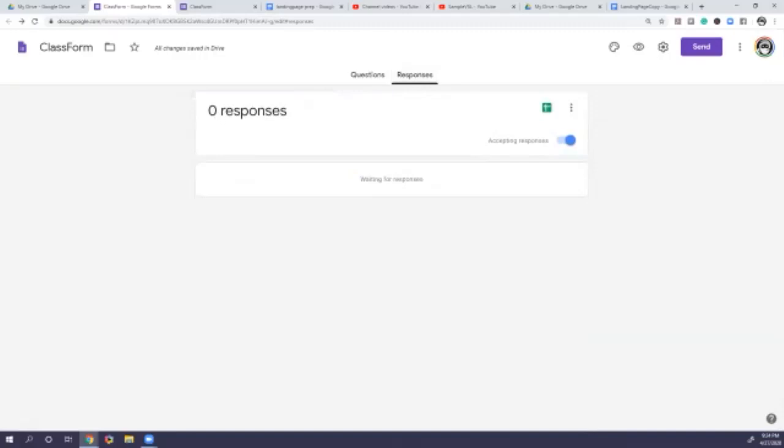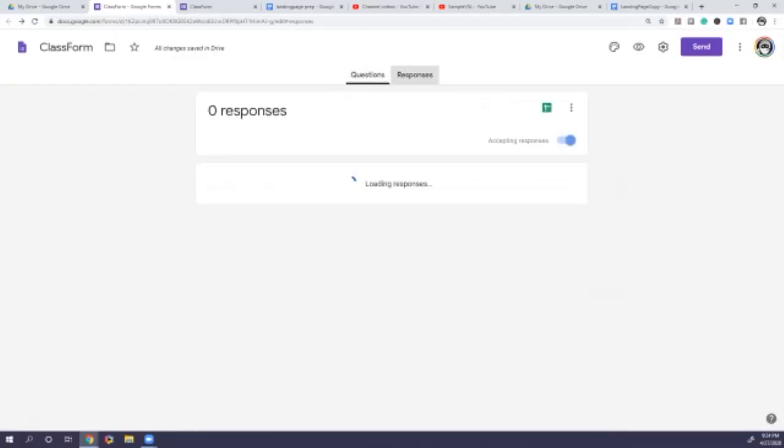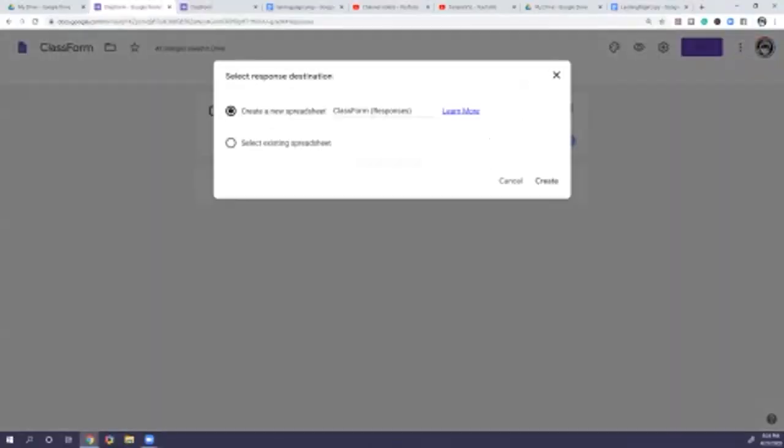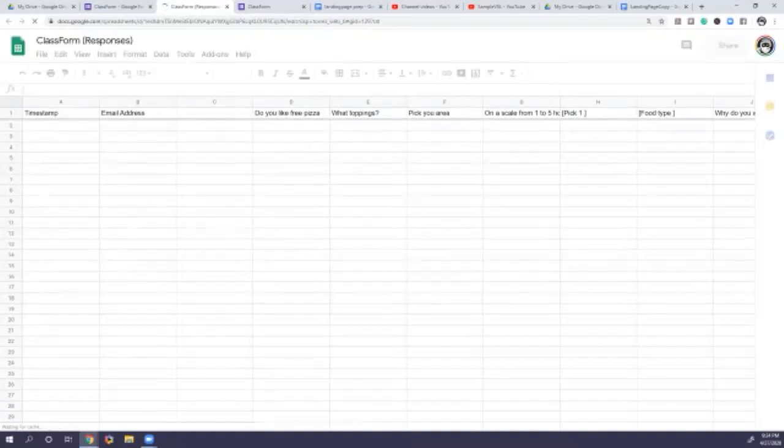Okay. Now for responses, so where do all these questions go? Well, when you go to responses, you see this icon, which is Google Sheets. Click the Google Sheets, and we can create a new spreadsheet called class form responses. Or if you already had one, you can add it to your current database. I always recommend making a new one for each landing page. Hit create, and that's it. Now we have where it's going to go.